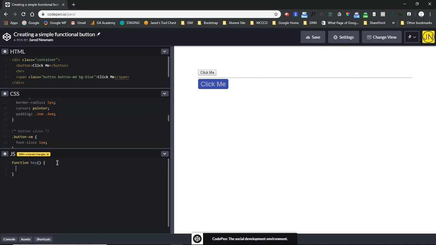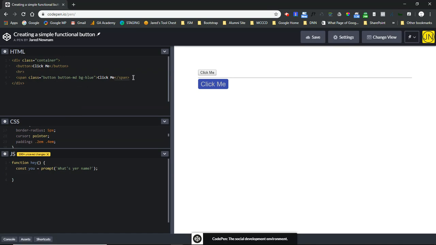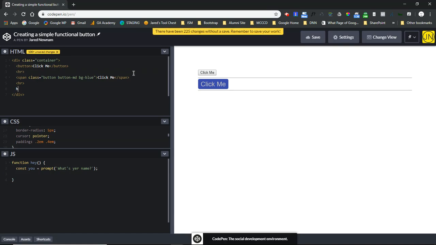Let's open our code block and create a constant called you, and we'll set a prompt, and we're going to ask a question. Sorry, I like to use backticks instead of apostrophes. What's your name? And we can test this function right here. Put another HR, and we'll pass a variable. We'll just call it hello.